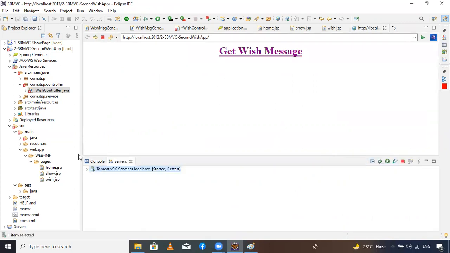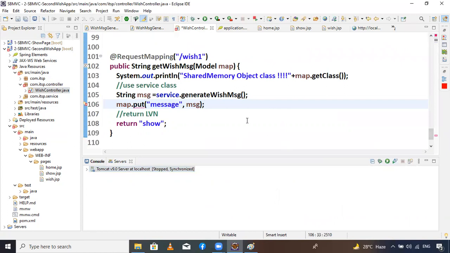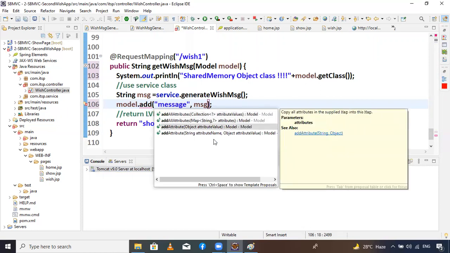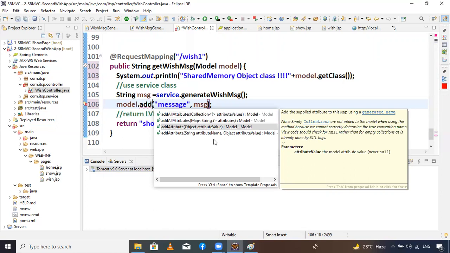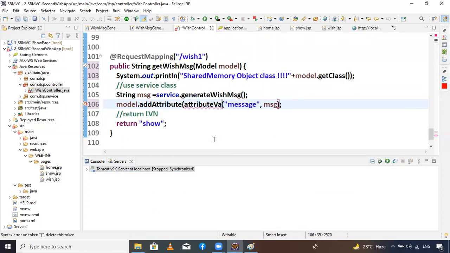Just stop the server and go to the controller. Inside the controller, one error will come. What is that error? If we are using this Model here, you are using Model. I forgot to change it. Instead of Map, Model. Model dot addAttribute is the method there. Add attribute. Okay, addAttribute. Now just send. Remaining thing I say, addAttribute.